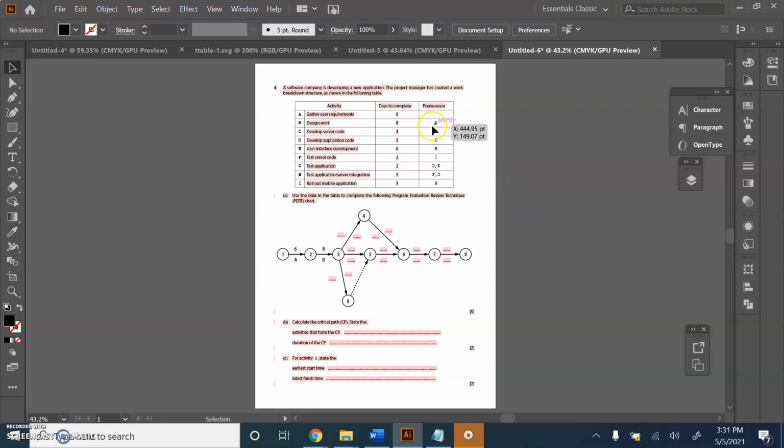And interestingly, the project manager has indicated the predecessor of each of the tasks. So task B is going to last for 8 days, and its predecessor is task A. And we can see that here on the PERT chart. Task B is going to last for 8 days, and its predecessor is task A. So using this information, we're going to complete the following PERT chart.